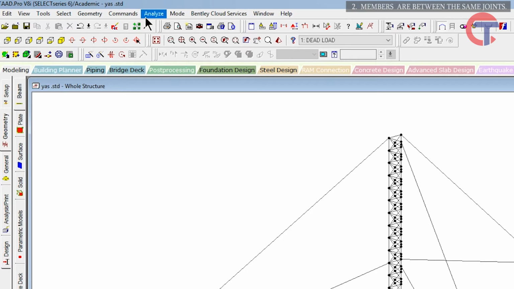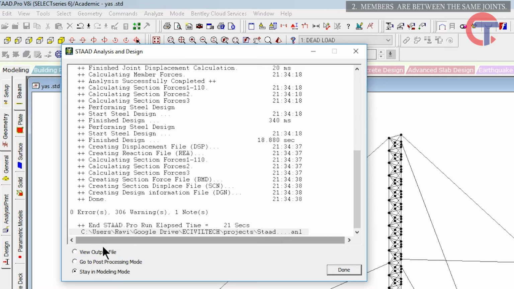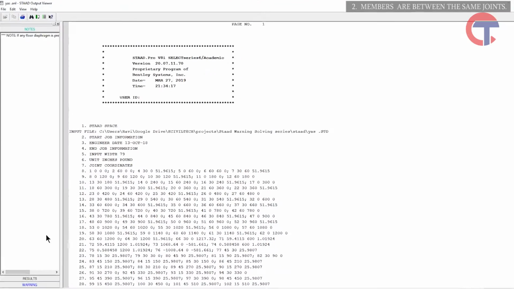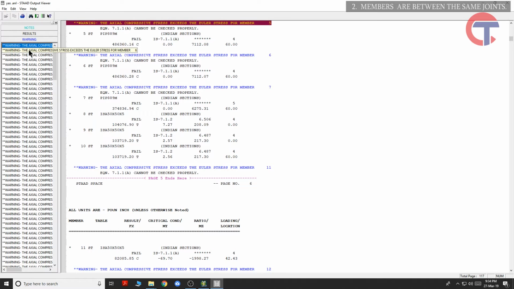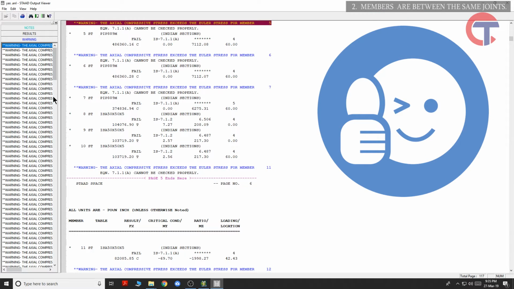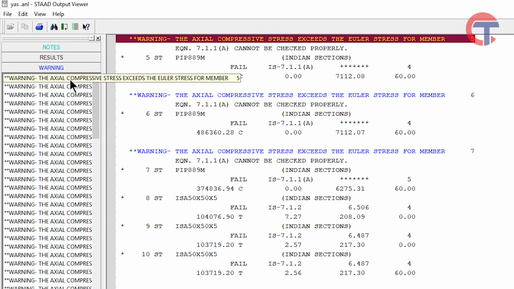Now let's again go to analyze and check whether we got rid of that warning or not. Go to your output file, click done, and then in warnings. Now in this warning page you can see that the previous warning, the warning stating the members between the same joints, has been taken care of. Now we will go for the axial compression force.